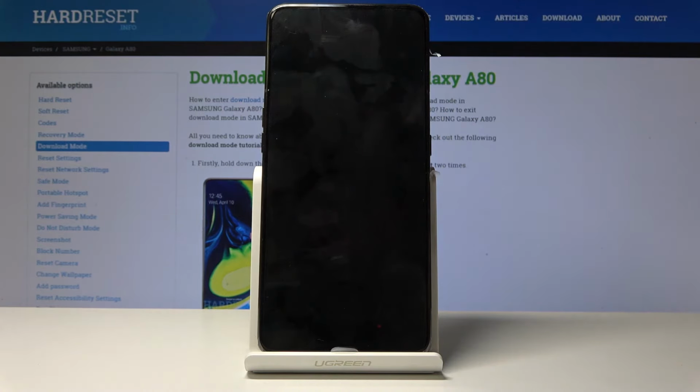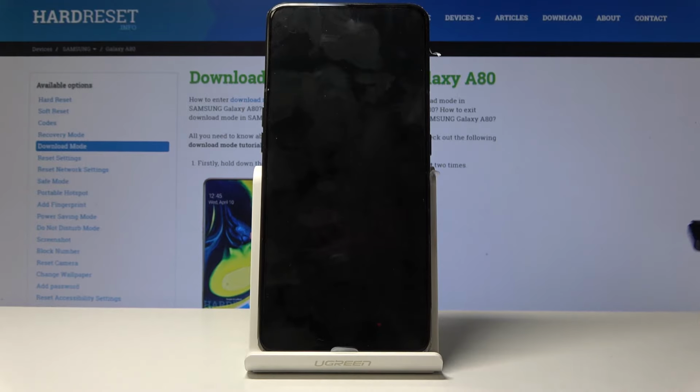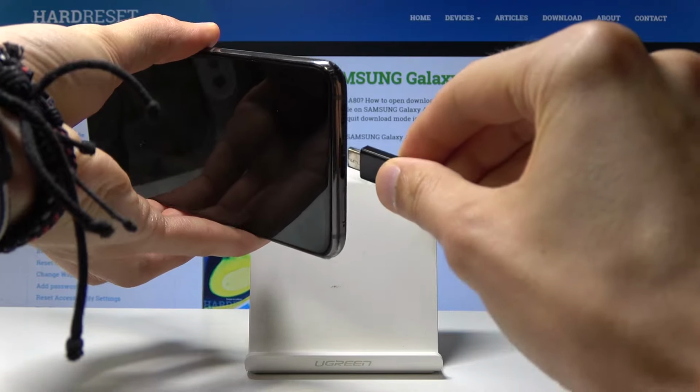Now, as that is happening, you want to also get ready a USB Type-C cable that came with your device and plug it into your computer. So I have it ready here and it's plugged into the computer. And then you want to hold volume up and down, both together. So I'm gonna hold them here. And while you're holding volume up and down, you want to plug in the cable.